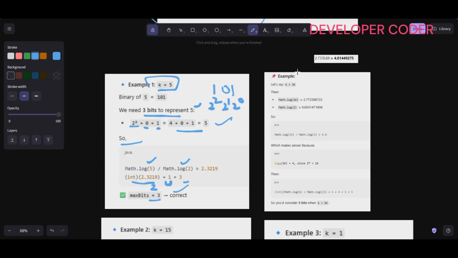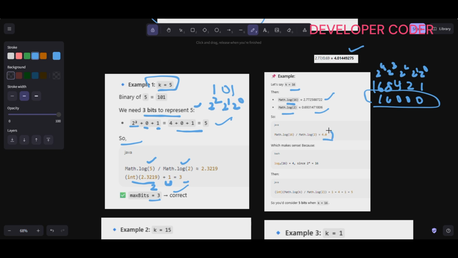Here, if k is equal to 16, how do you represent 16 in binary form? 1, 2, 4, 8, and this bit value is 16. That is 2 power 0, 2 power 1, 2 power 2, 2 power 3, 2 power 4. So you represent k like this. If you see manually, how many bits? 5. If you do Math.log 16 and Math.log 2 and divide, you get something like 4.01, so approximately 4.